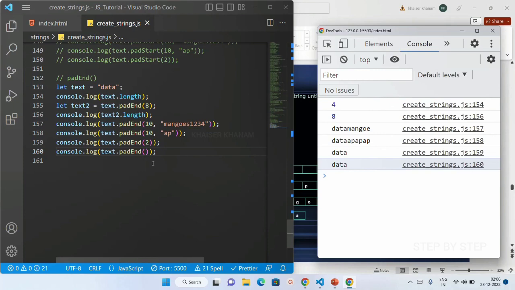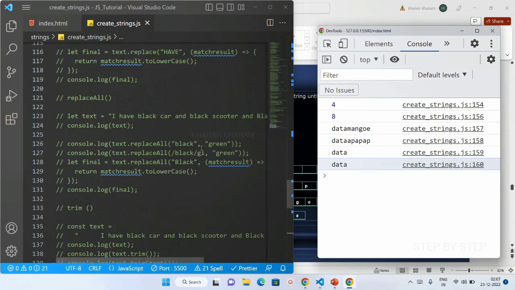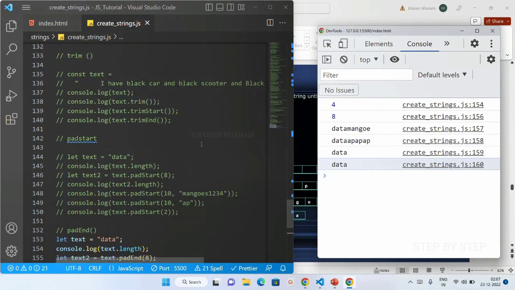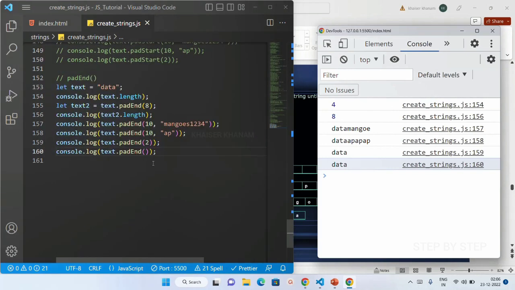Okay, we are done with this section. In this session, we have seen replace, replace all, trim method, trim start, trim end, pad start and pad end. Next session, we are going to learn about more and more methods, and we will understand each and every method.